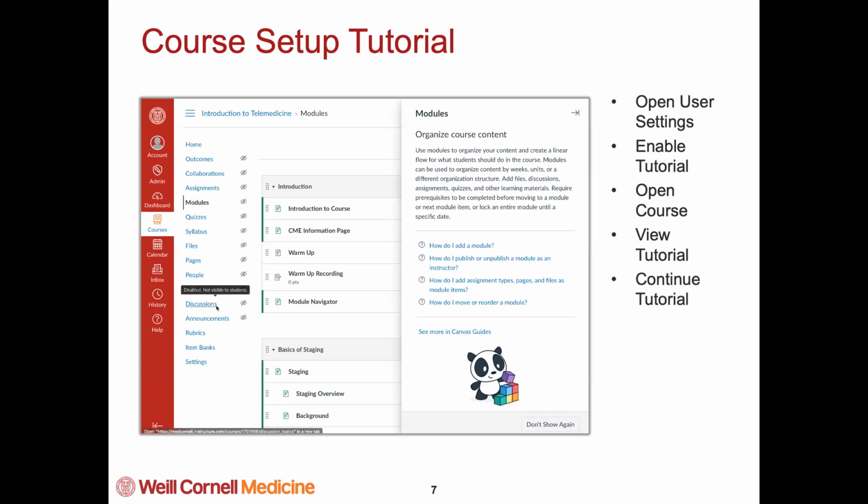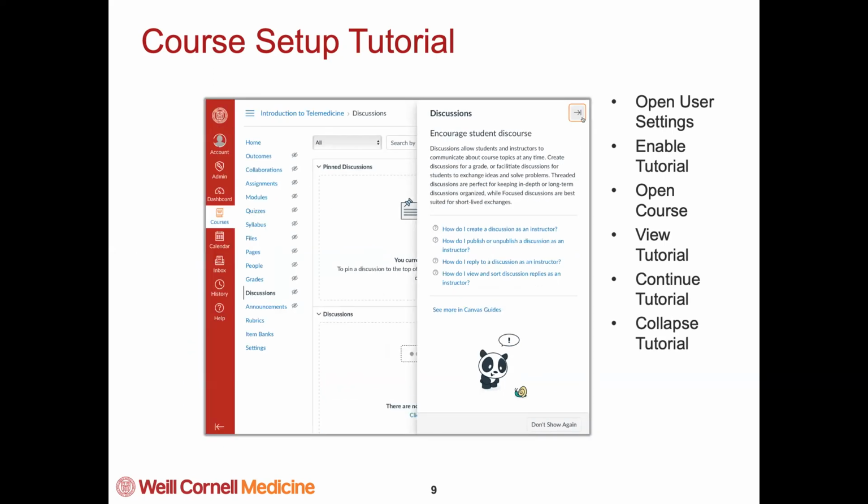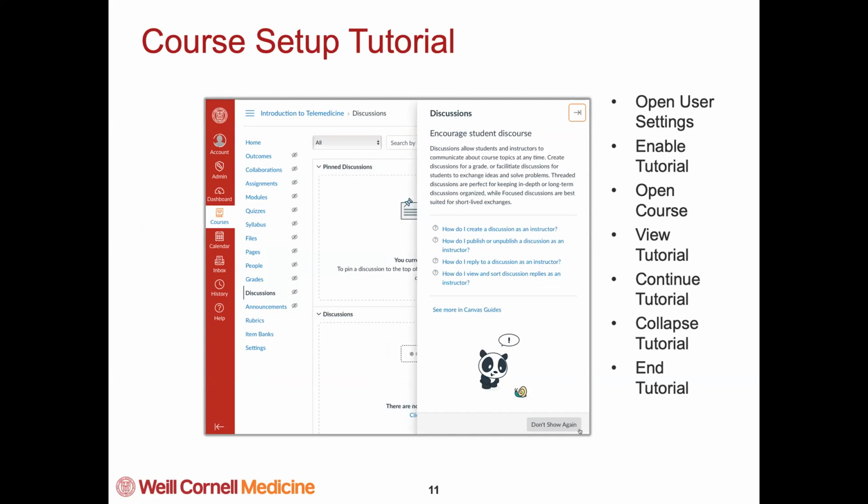So now I'm looking at discussions. And this is a different set of guides related to a different feature in Canvas. And another thing I can do is close the tray and bring it back when I need it. And if I decide I don't even need this feature anymore, I can just hit the don't show again, and that'll basically just go away at that point.